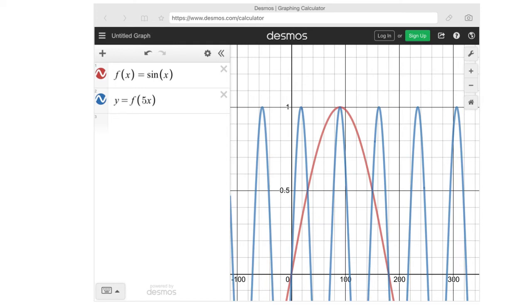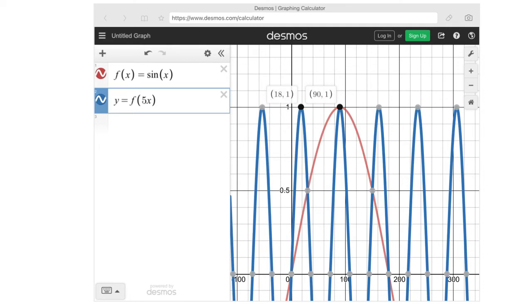Where if I zero in on that maximum, it happens at 90 and 1. There was my original one. Well, putting that 5 out in front, maybe got me to 18.1. At the very least, we might see a pattern to it.